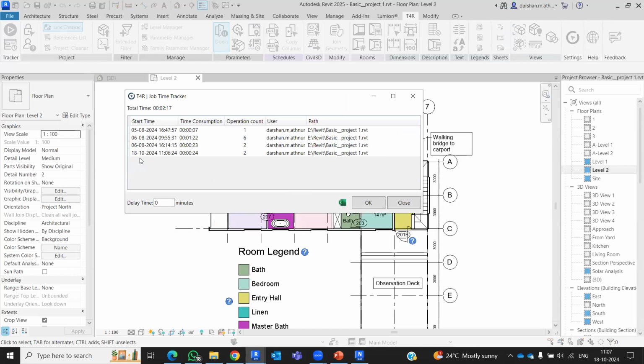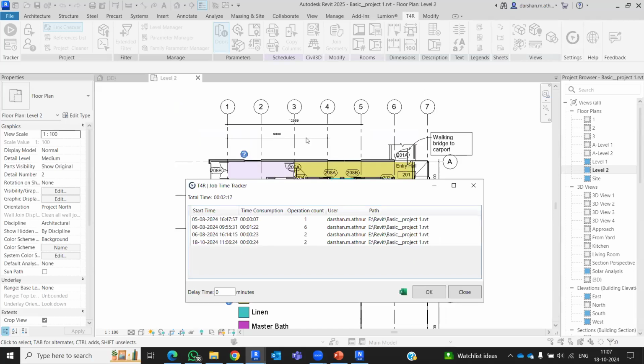We got a report in a tabular format. In this we can get its start time, how much time it has consumed to do this particular task, how many operations I have done, by whom, and where this particular file got saved. On today's date, 18/10/24 at 11:06 a.m., it took almost 24 seconds to complete two tasks. What are those two tasks? I have added two dimensions to my grid lines.